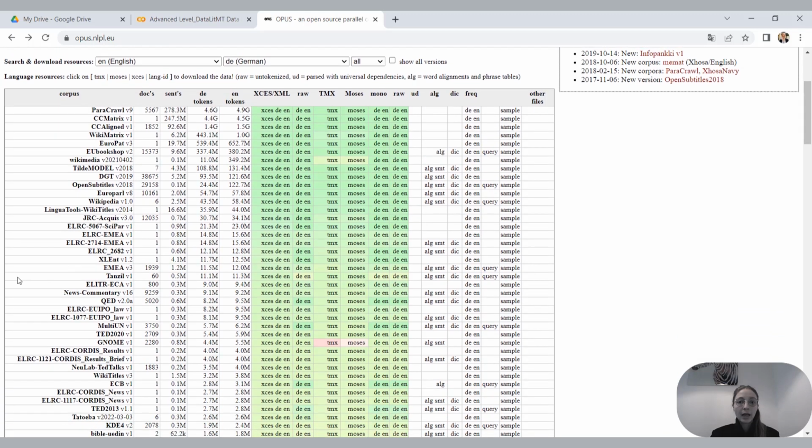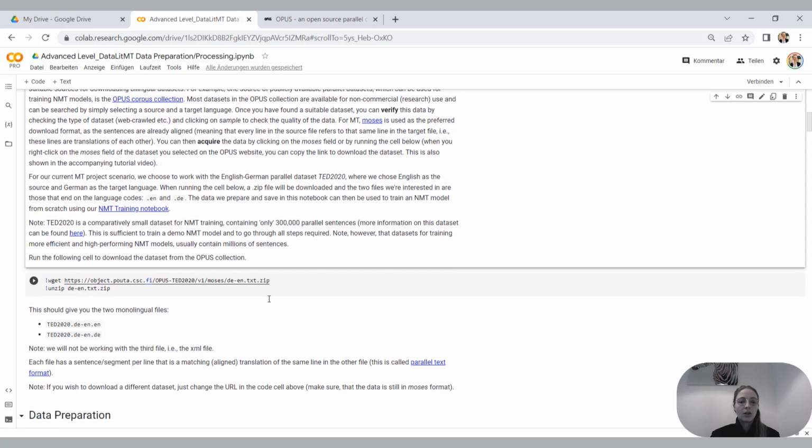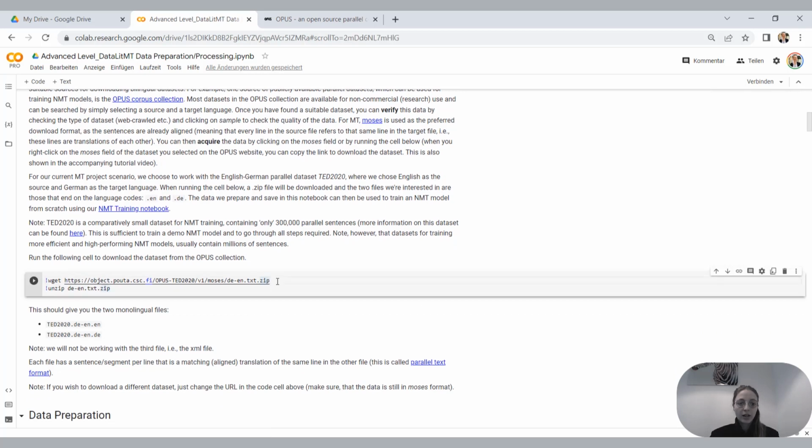The way we download this data set is we go back to 2020, and what we use is the Moses format. You can either just click on it here and download it straight away, or you can right click and copy the link. The link is the one that you see down here in the left-hand corner. Once you have copied the link, we can use it in our notebook. This URL that you see here is the link that we've just copied.